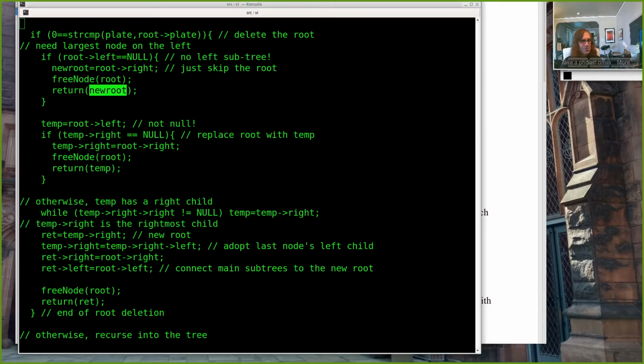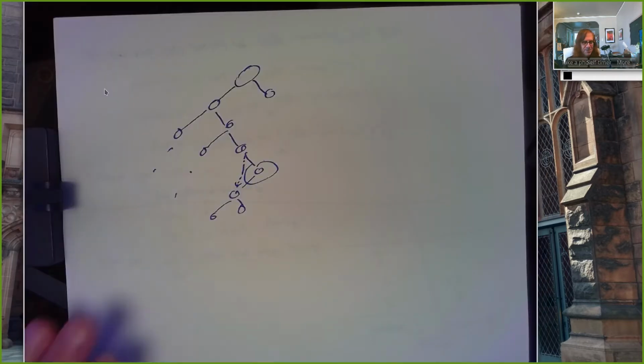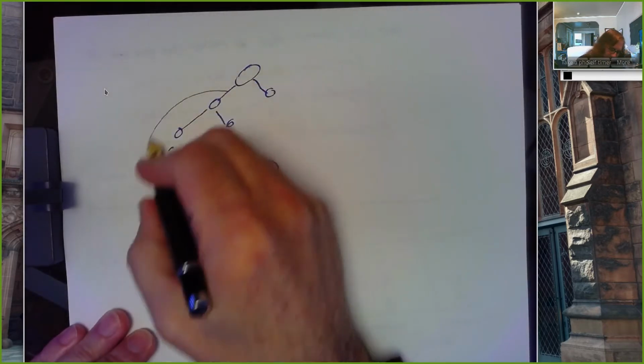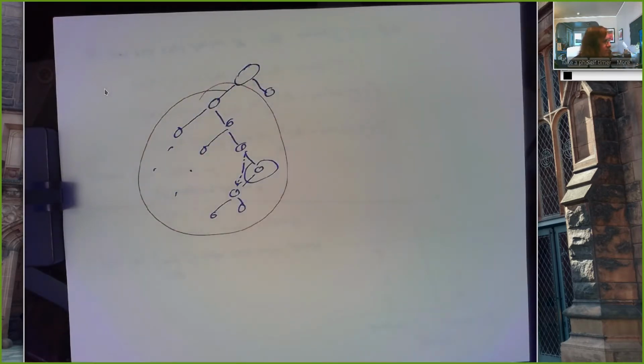All right. So if there's nothing to the left of the root, then we just change the root to be the right subtree's root. We free the original root, and we return that new root. So that's our one edge case. Assuming there is something to the left, we need to move into this left subtree and find the largest node.